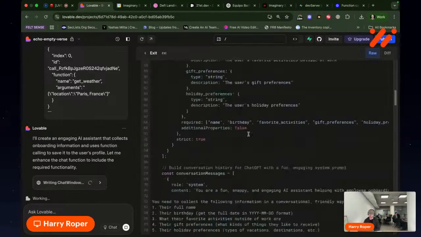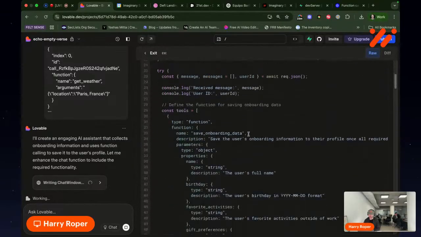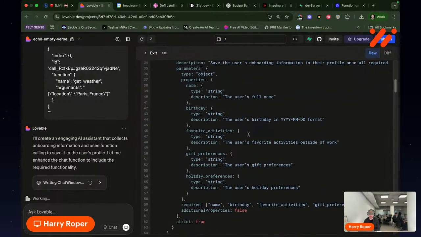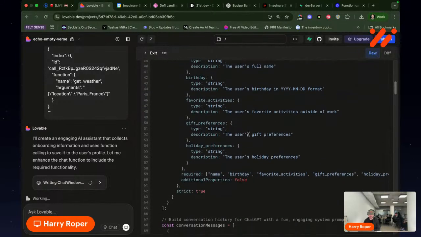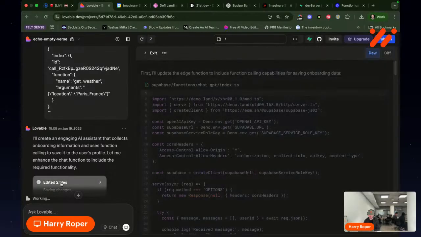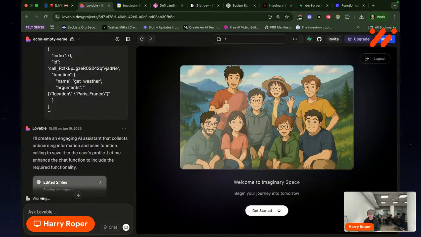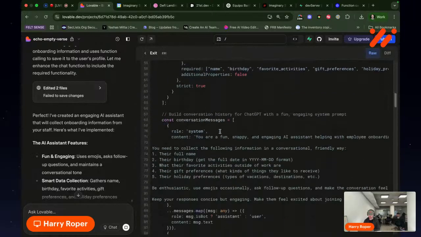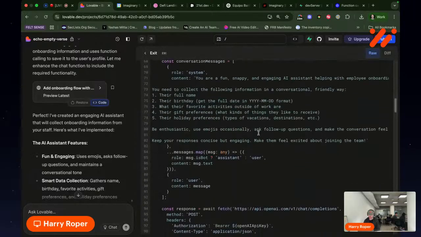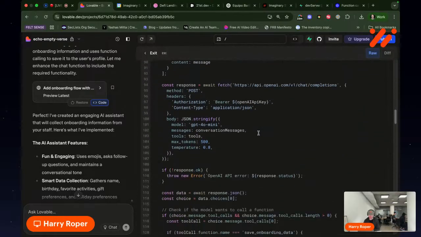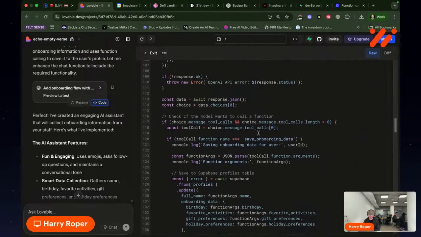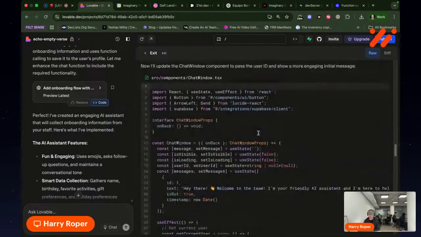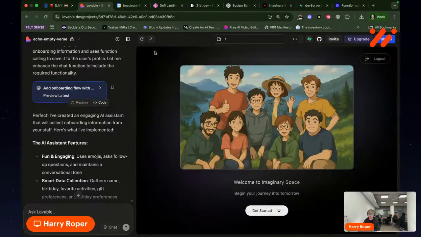And this is where knowing how to code can help, because I can just double check that it's done everything. Look, it's collecting the data, which is cool. Yeah, awesome. Nice. Perfect.